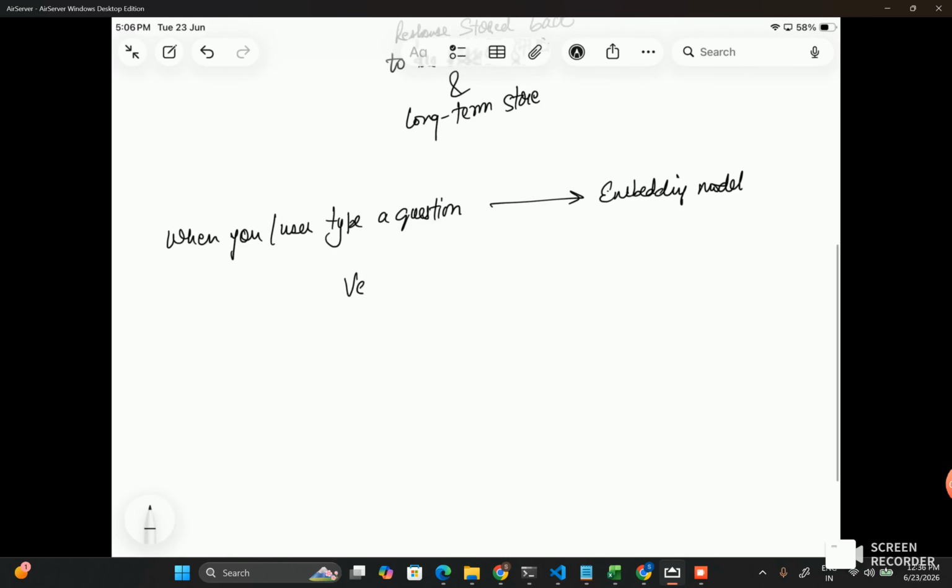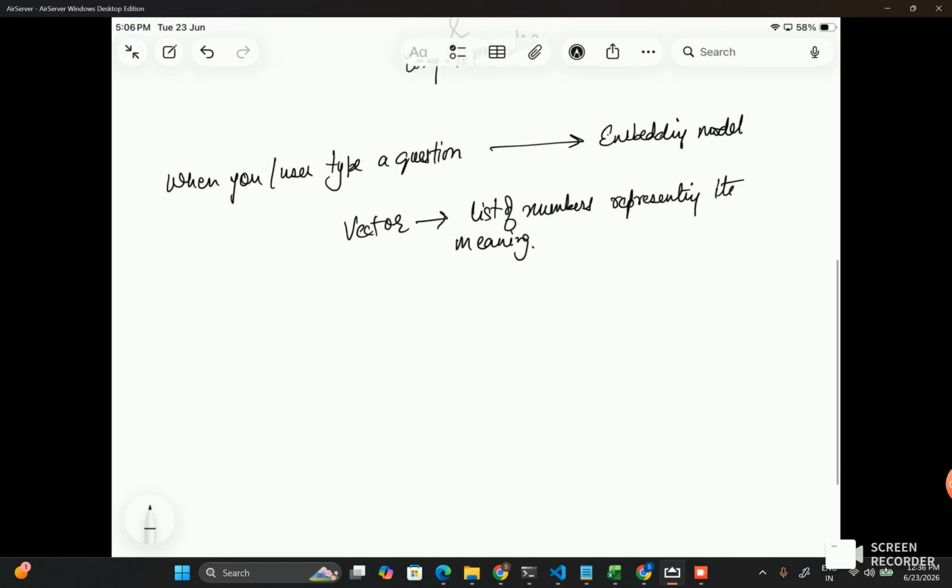A vector is what? It is a list of numbers representing its meaning. Both the documents and your question are converted using the same method, that is embedding. They live in the same meaning space, so the vectors are directly comparable.